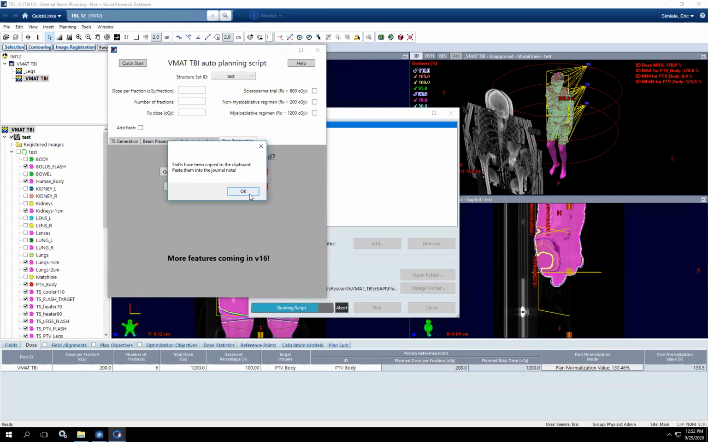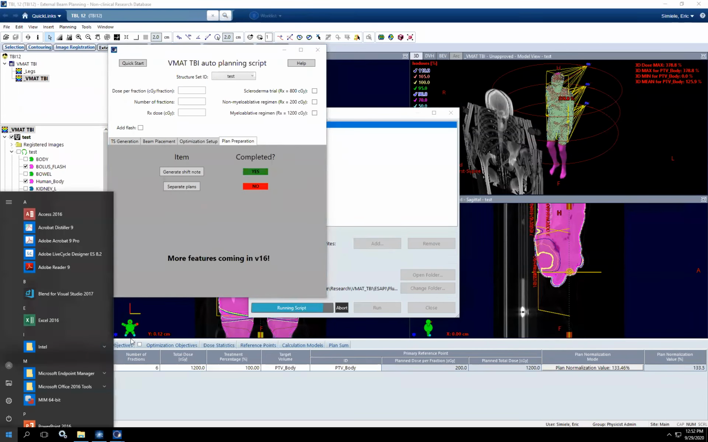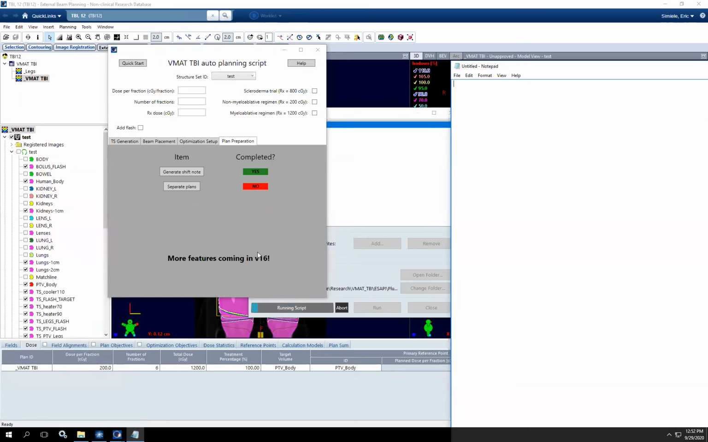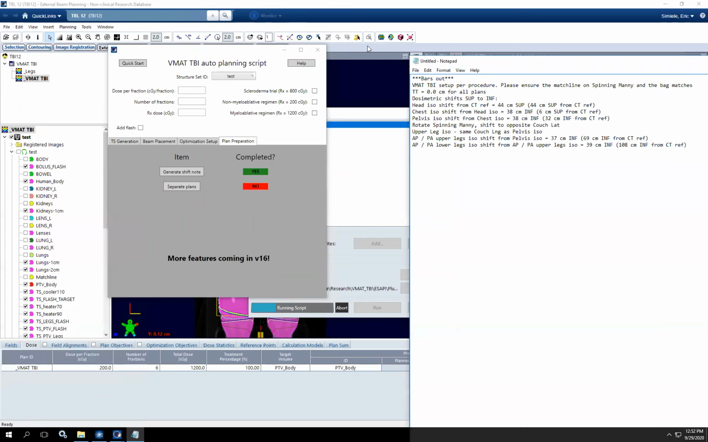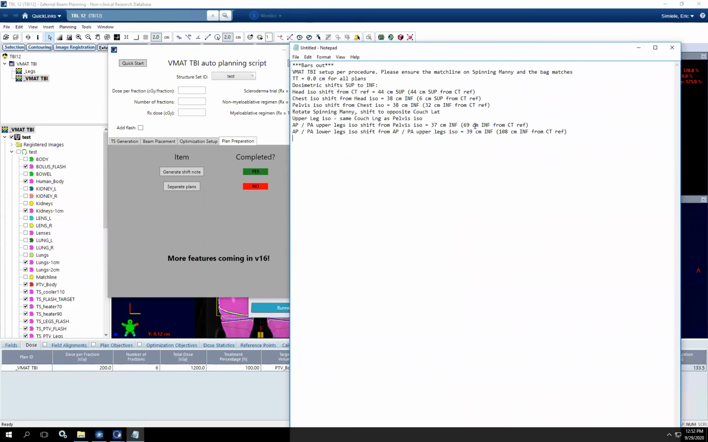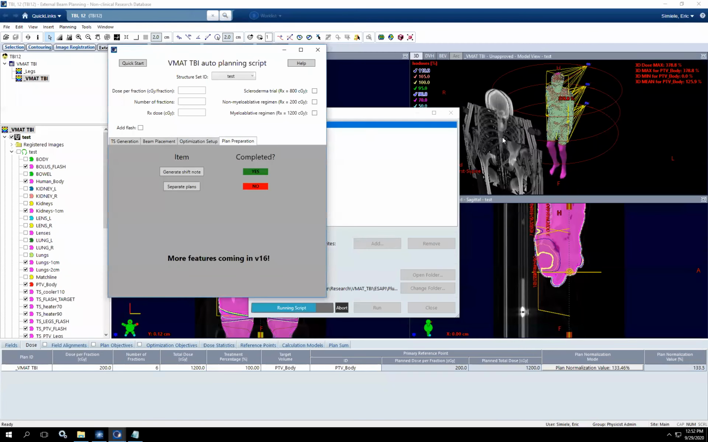Next, it calculated the shifts required between each adjacent isocenter and also the shifts relative to the CT reference point. The shifts will look something like this, which provide all the relevant information. And in addition, it says that after you shifted to the pelvis isocenter, go ahead and rotate the spine and then deliver the APPA.